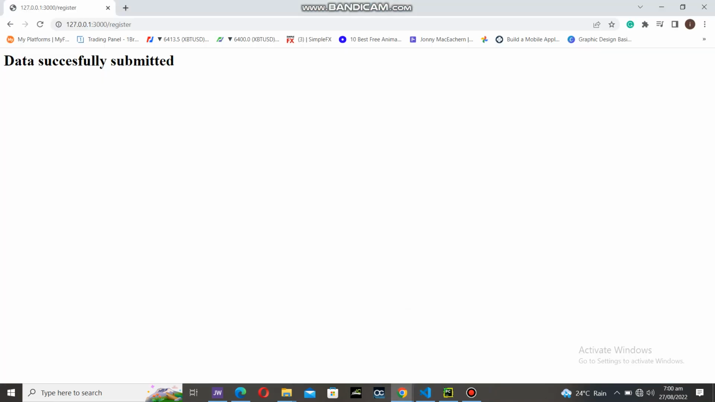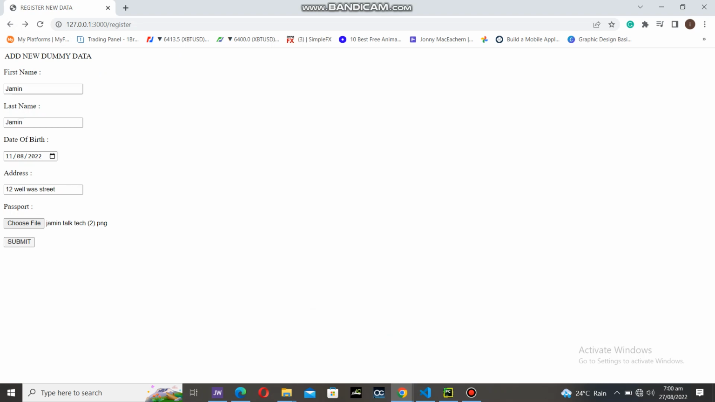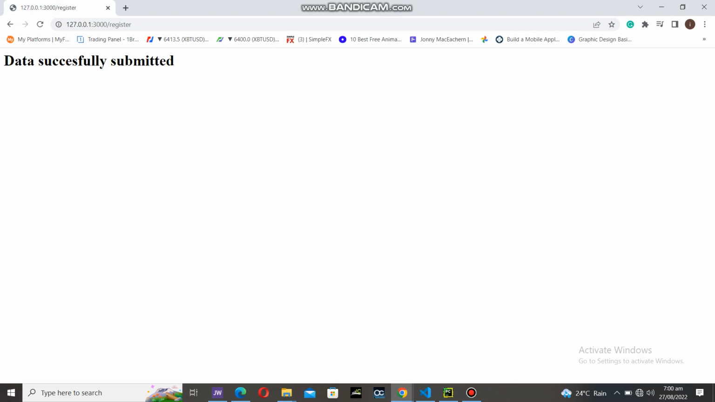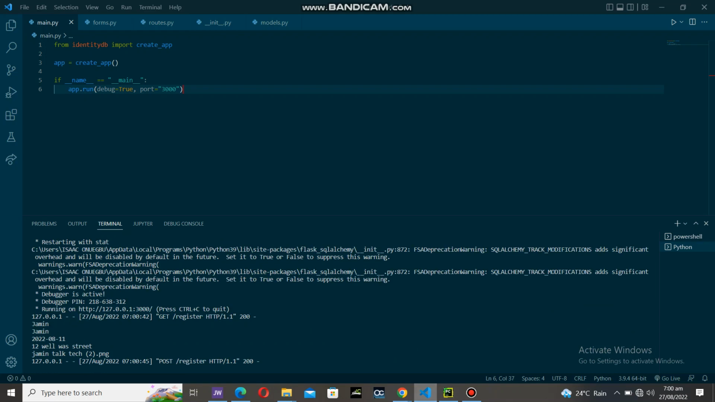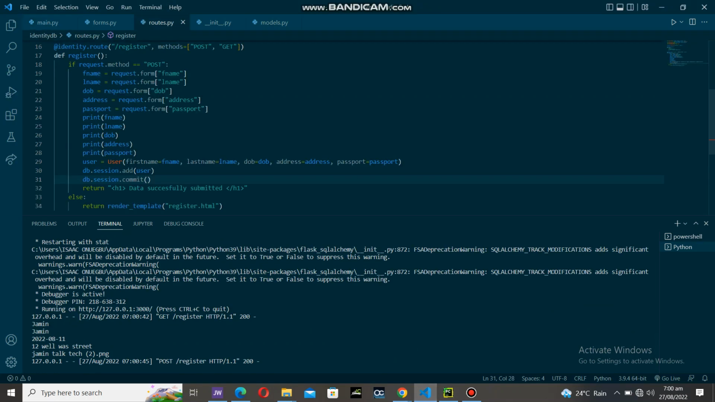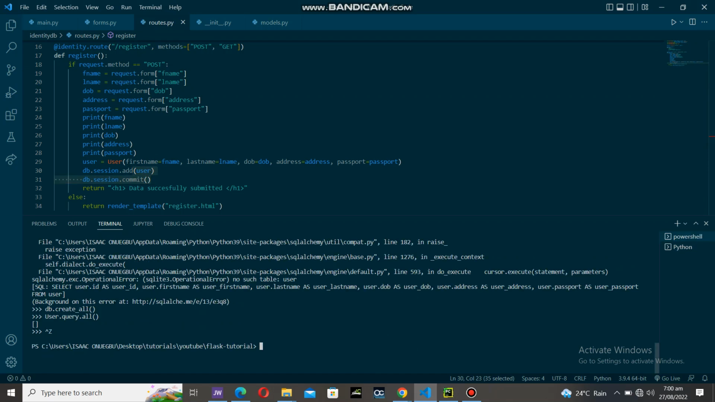Database is in construction. So let's go back. All those data we put in, let's submit. Data registered successfully. So far, it's telling us data registered successfully, meaning that it crossed this final step and is added to the database. How do we know it's added to the database? Let's go back to where it was.